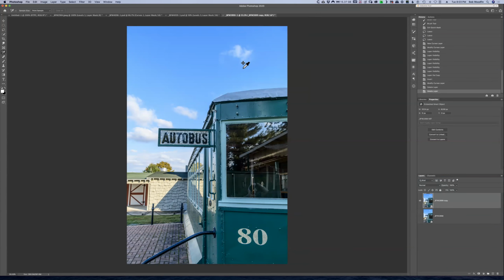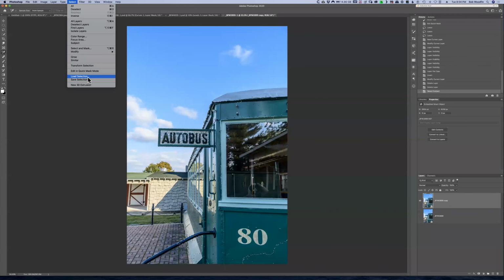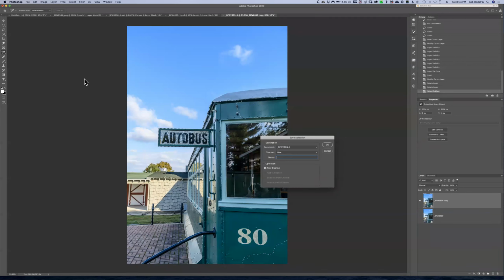There's a couple of things I wanted to talk about with channels, and we're going to start with a select subject, and it's going to try to pick out what the subject is, and we're just going to accept whatever it gives us. Okay, so we're going to say this is the subject, and if you go to select, save selection, and then name it, you can name it whatever you want. I'm going to call it initial selection.